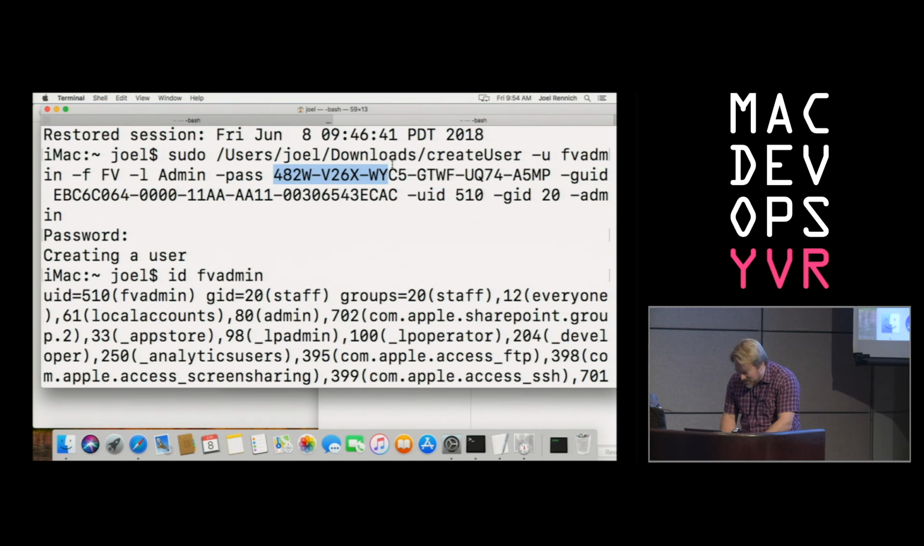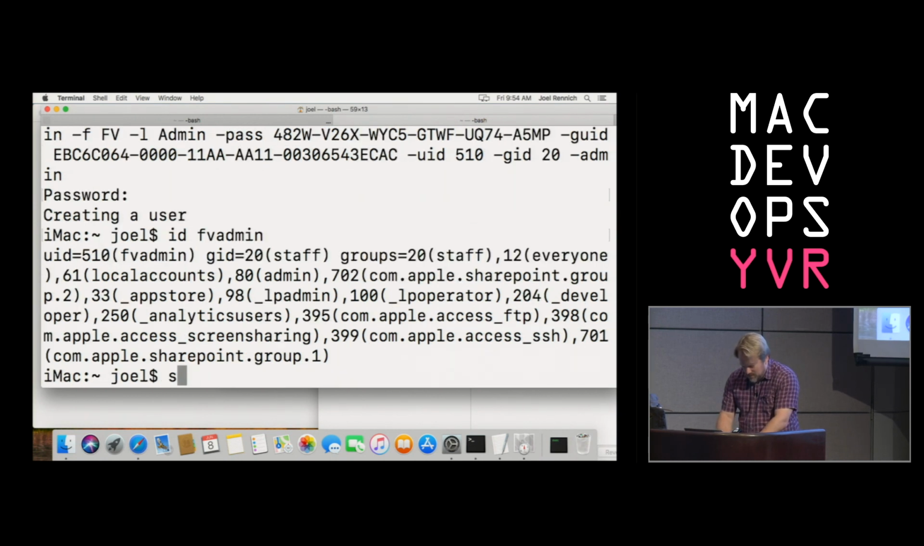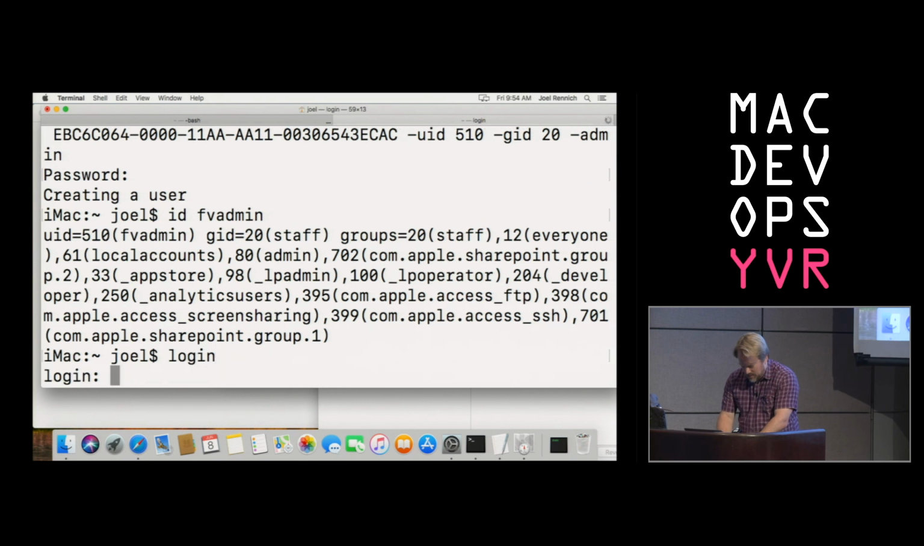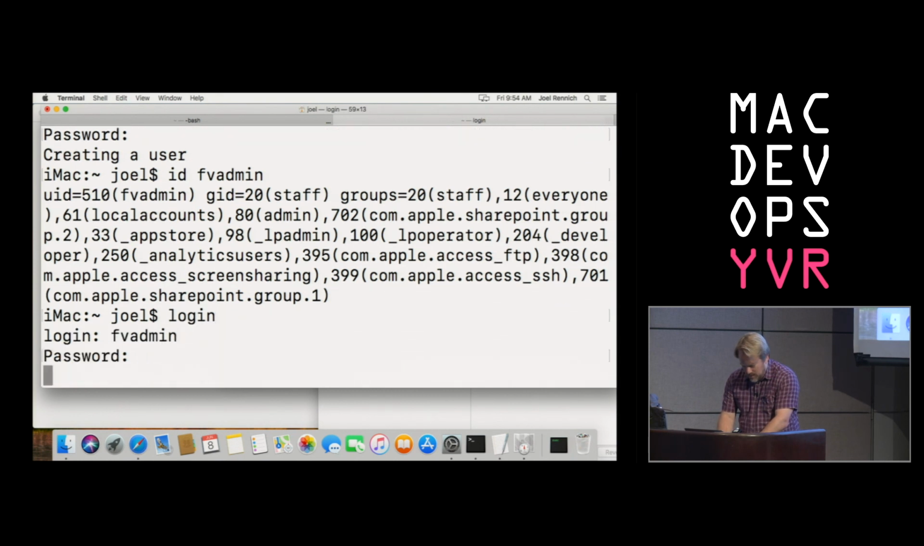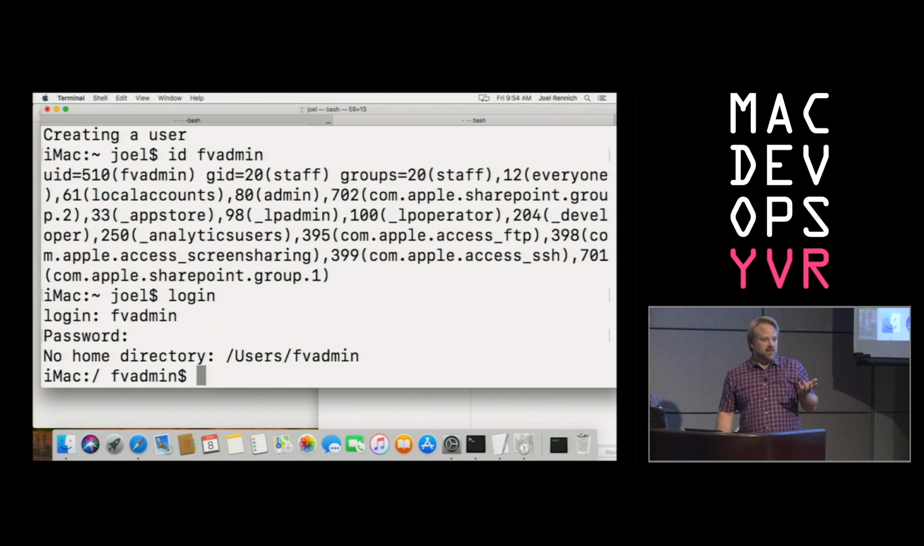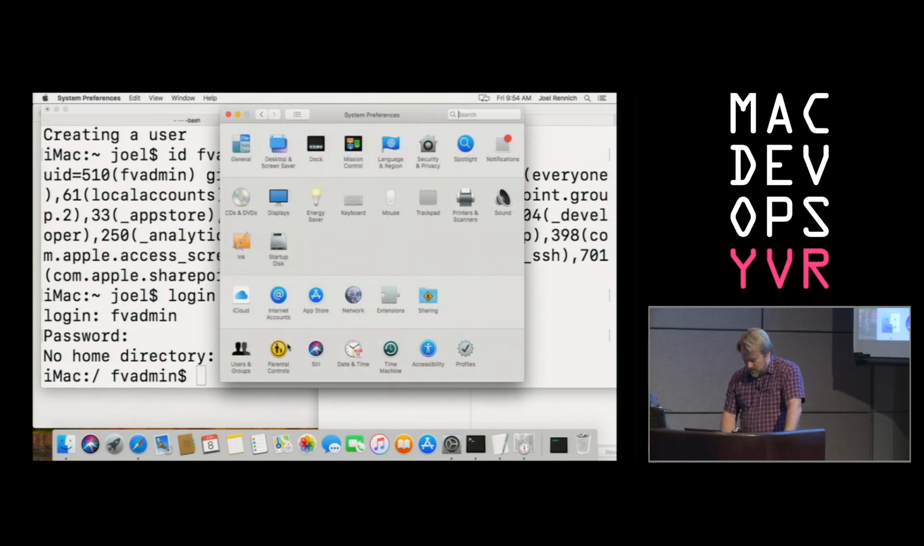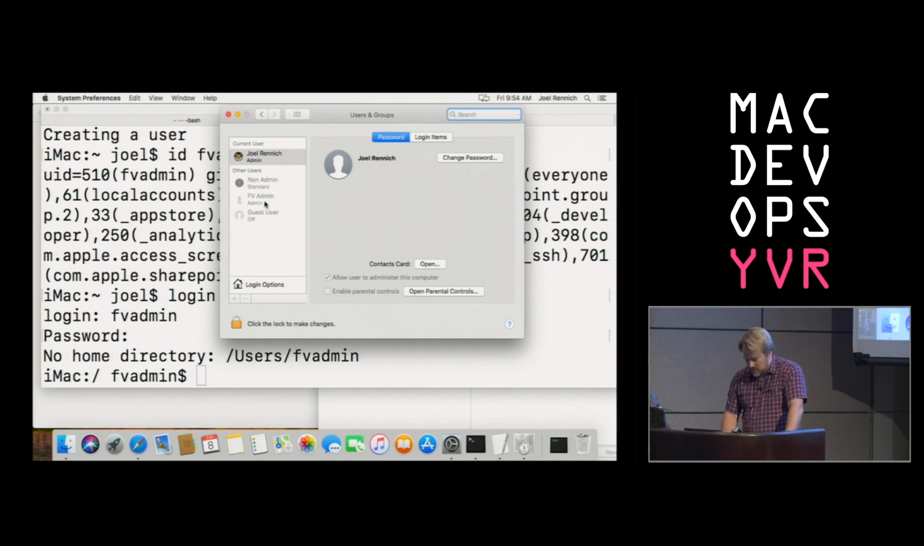All right, I've set the password to this, so here's my password. It's a very secure password, and if I log in as this user, so if I do login and then FVAdmin and then that, no home directory, but I've signed in. All right, so everybody pass the hoop over the floating assistant. We've got an account we've created, and even this, although system preferences normally fails on showing this, here I go, I've got an FVAdmin account in there. All right, so cool stuff.